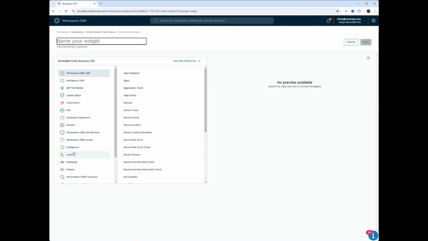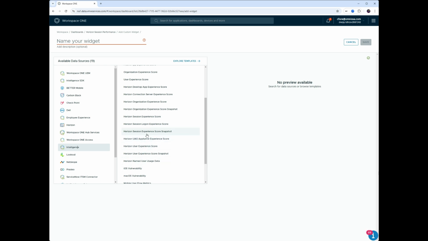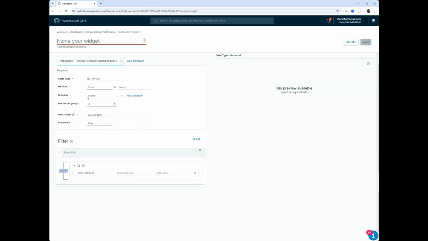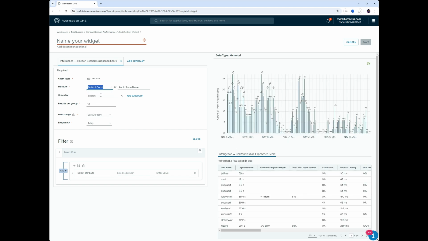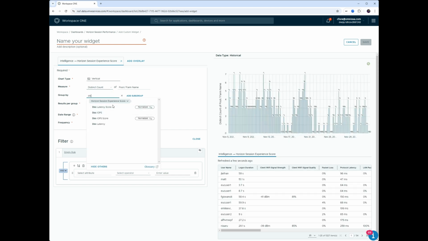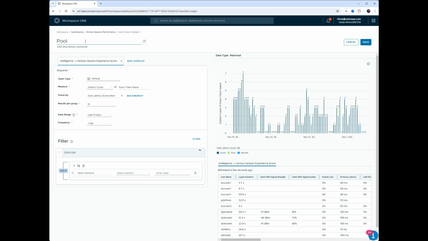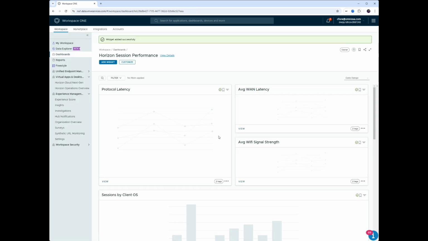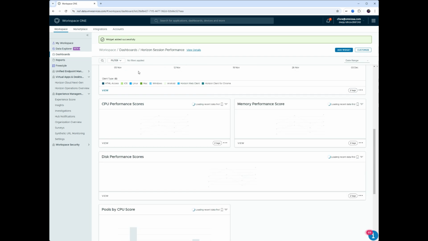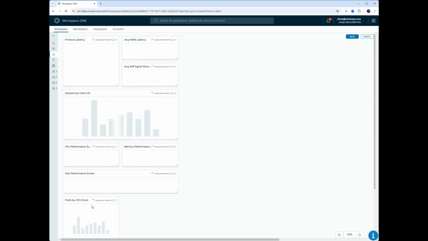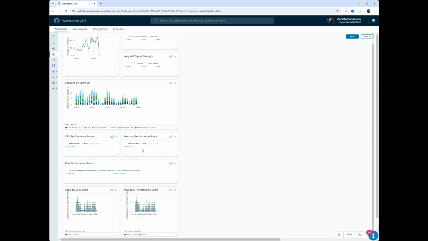All right, so let's quickly walk through the exact same examples, showing how to add it in for disk performance as well. Let's see, session experience score. Again, we want to count the number of pools, distinct count, group it by disk latency scoring, 14 days, pools by disk performance score. And then I added it to the bottom. So I'll hit customize. Over, and there we go.